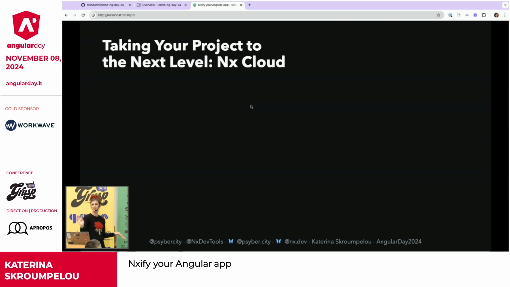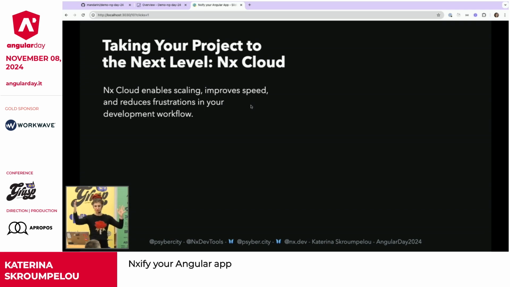So all of this is amazing. So why use NX Cloud if everything you have is in NX? So NX Cloud is one step further. So usually teams that want to scale, if it's a company, if they've been a small company or not, and they want to scale, they want to be able to add more applications, they want their CI builds to be cut down, they need some type of tooling around managing their builds and everything, and their CI pipeline, right? NX offers that, and it enables scaling, it improves speed, and reduces frustrations in your development workflow. I'll explain how.